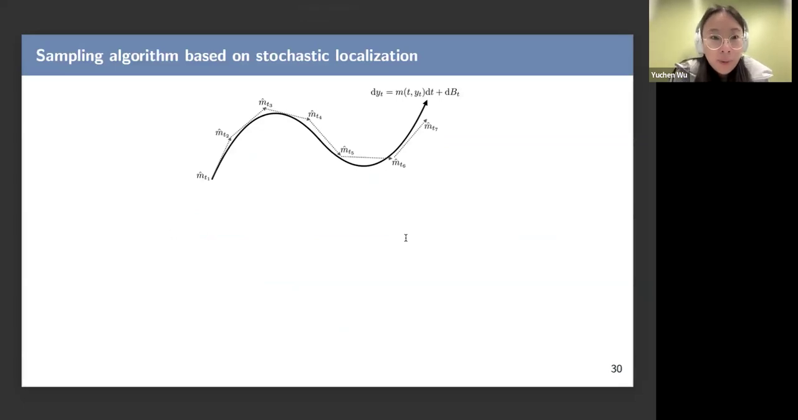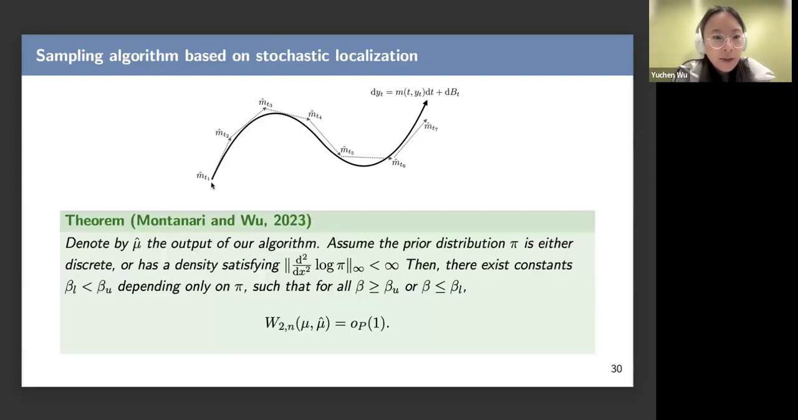To summarize our posterior sampling algorithm for this model, we are going to track this stochastic localization process, and we apply an appropriate discretization to track this process. In addition, at every discretization time point, we use the algorithm that we talked about earlier to estimate this denoising function and plug in this M hat to construct our posterior sampling algorithm. This method also comes with theoretical guarantee in a region that's not covered by the previous algorithm.